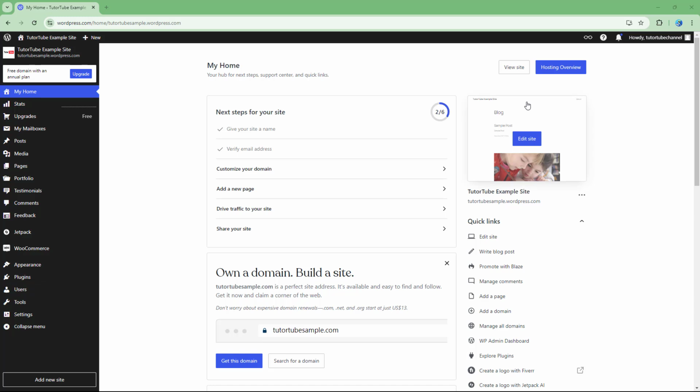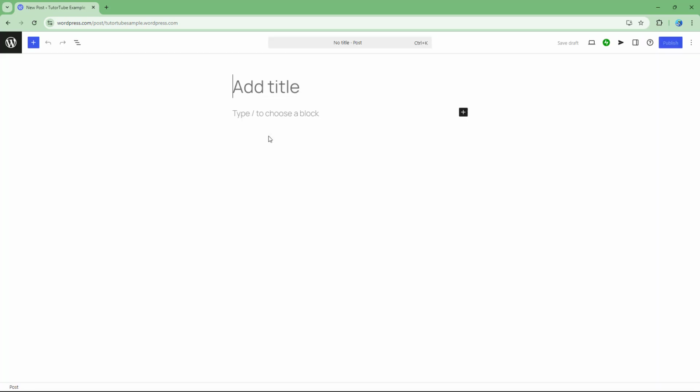So let's say what you want to do is create a post inside of wordpress.com and post it to your site. In that case, you can go over here onto New and then go to Post right here. Once you do that, a new page will pop up where you can simply make your post.